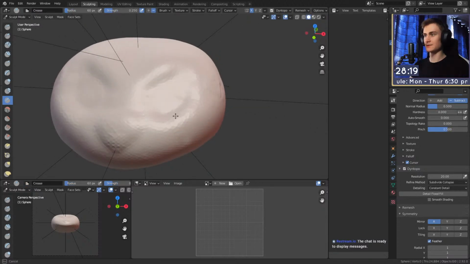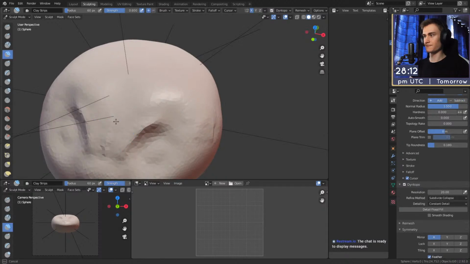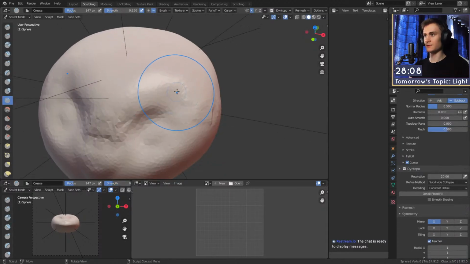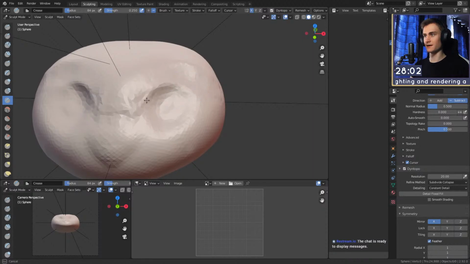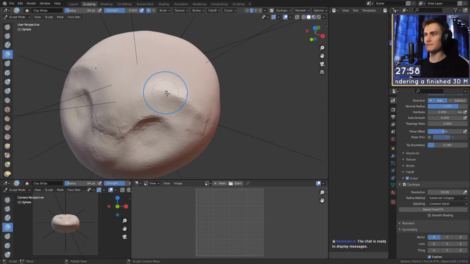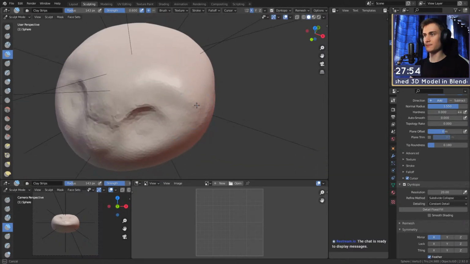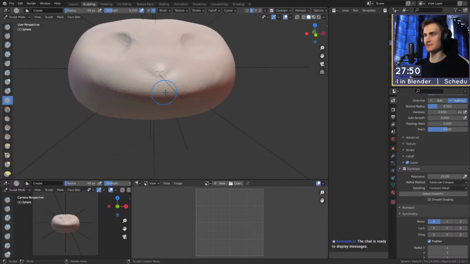So let me do the eye socket, which is right here. We have the eyes themselves. We need some more thickness here on the forehead. There you go. We have the eyebrows. Then we have the eye. There you go. I'm gonna give him a kind of pose, an open mouth pose. So we actually have to open his mouth a little bit.